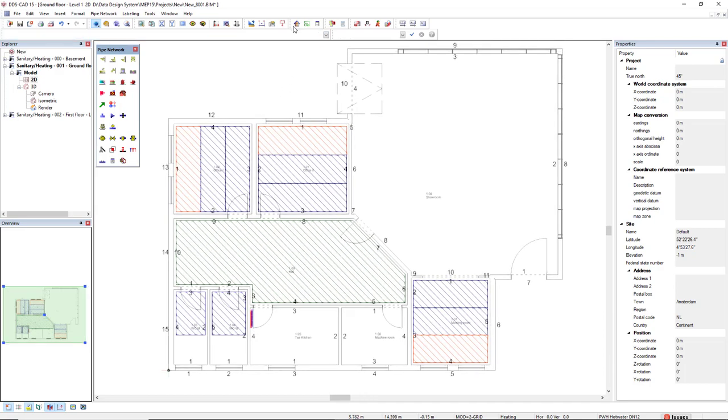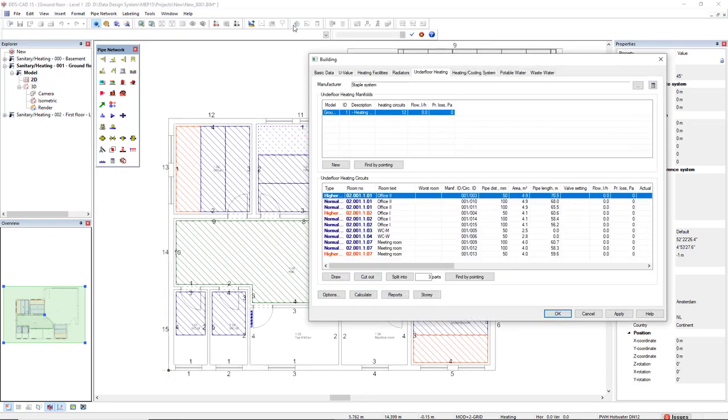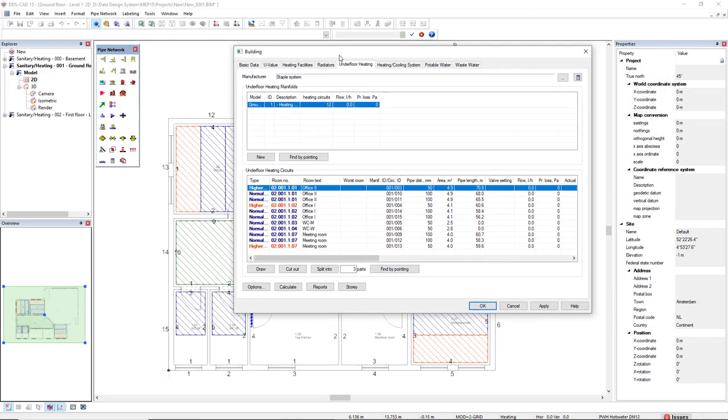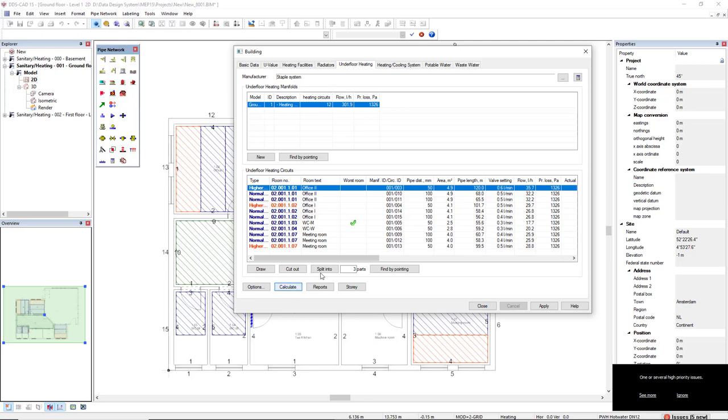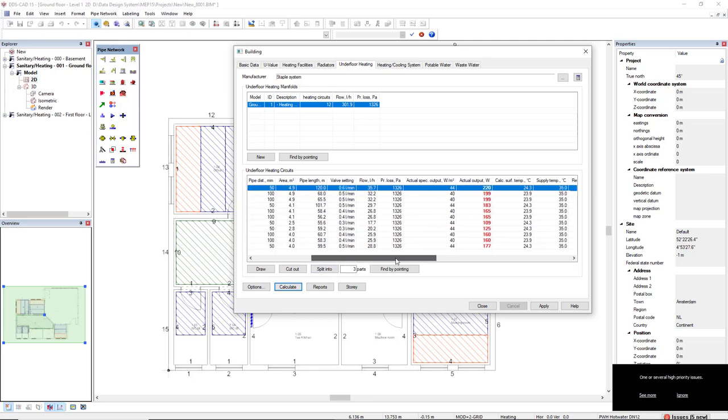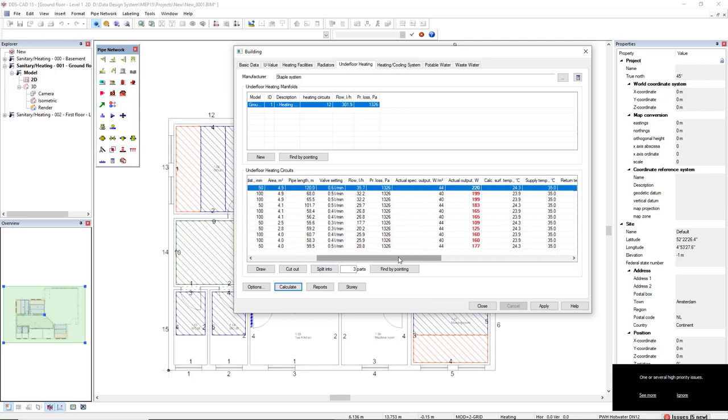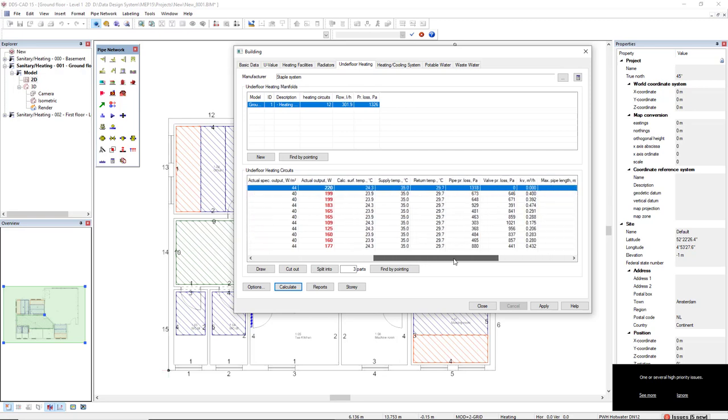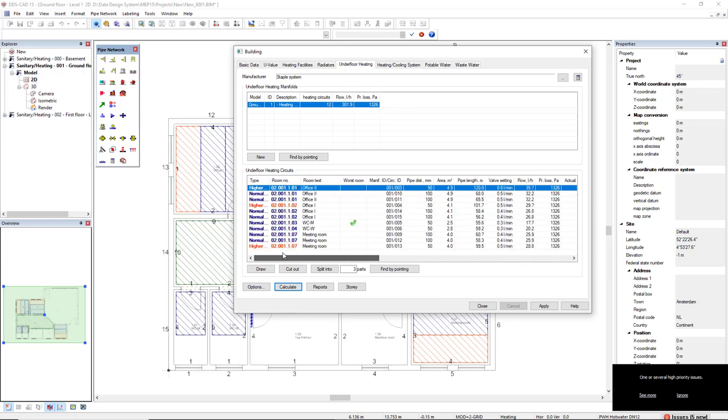Okay, now let's get back to the building and then to the underfloor heating so we can calculate it. We see that we now have 12 circuits, the number of outputs in the manifold, okay? So you click calculate now. We can see the results here for each circuit. So we can create a report.